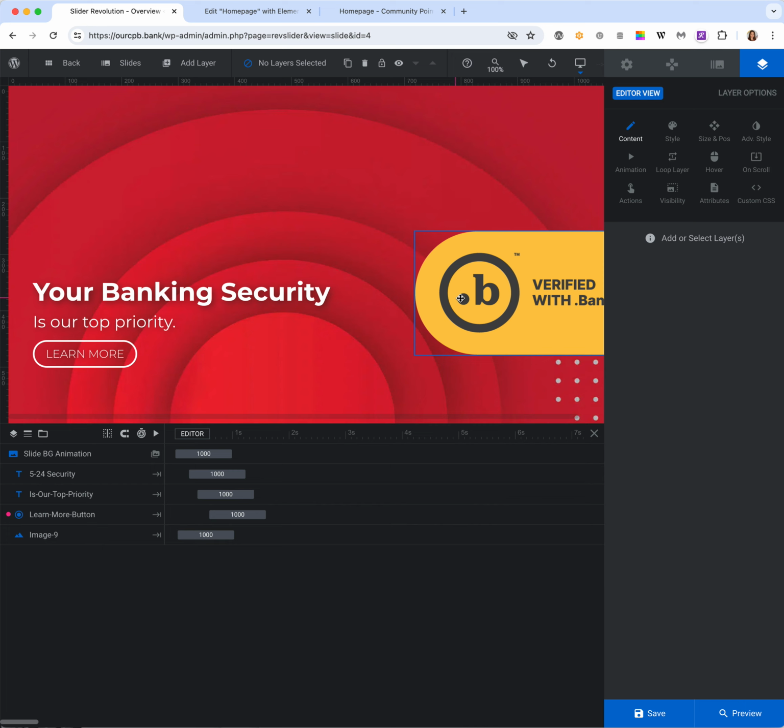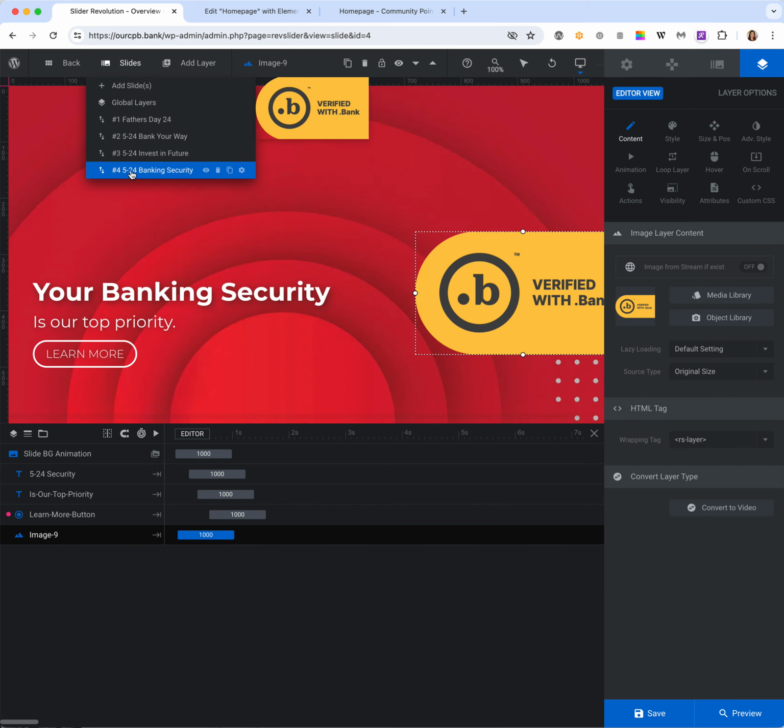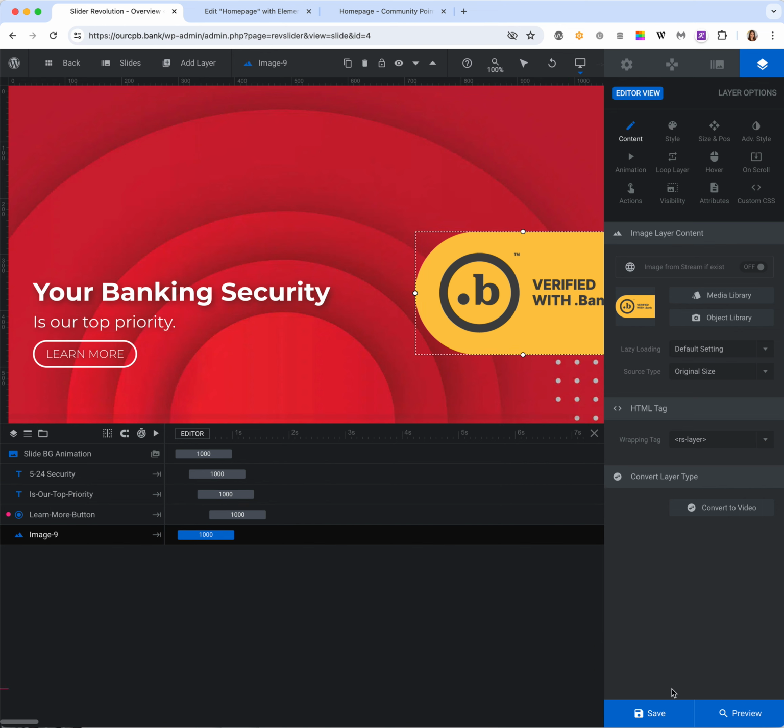And there's a variety of these slides already built. You can also roll over to this eyeball if you wanted to disable any of them. You just click this and it disables it from view. It's still there. It's not deleted. It's just disabled from view at this point. When you're done, be sure to hit save in the lower right-hand corner.